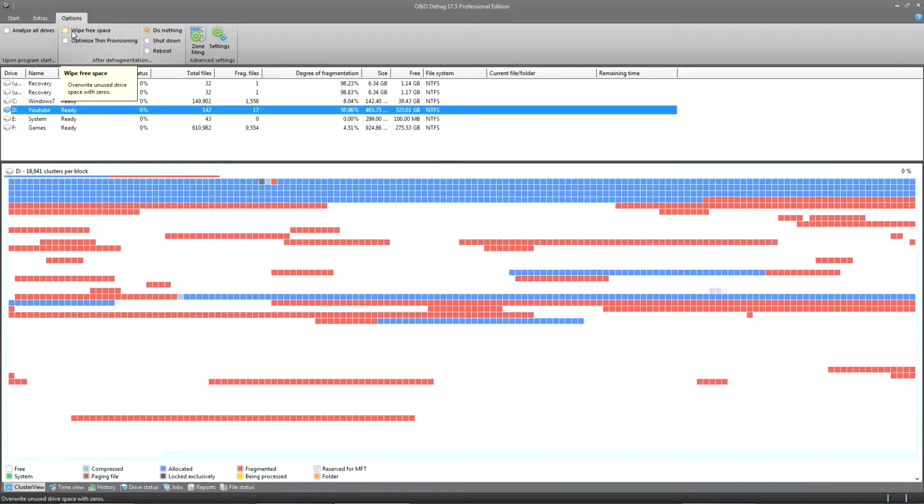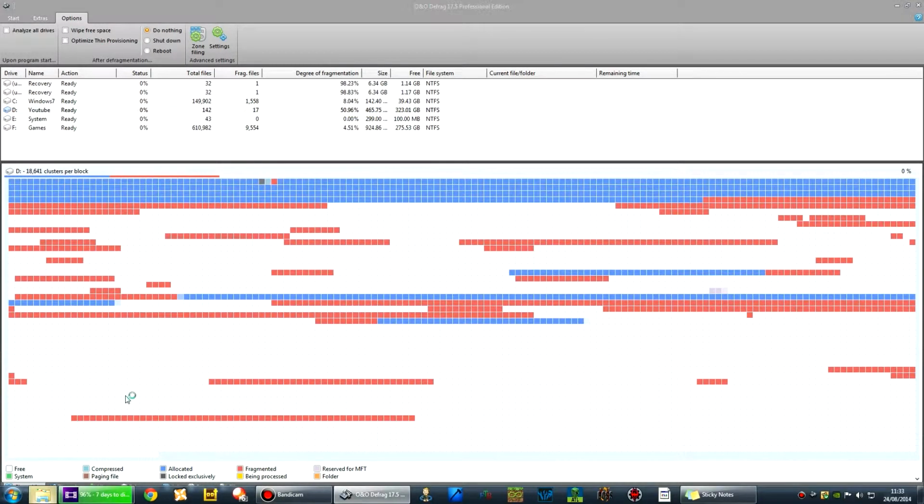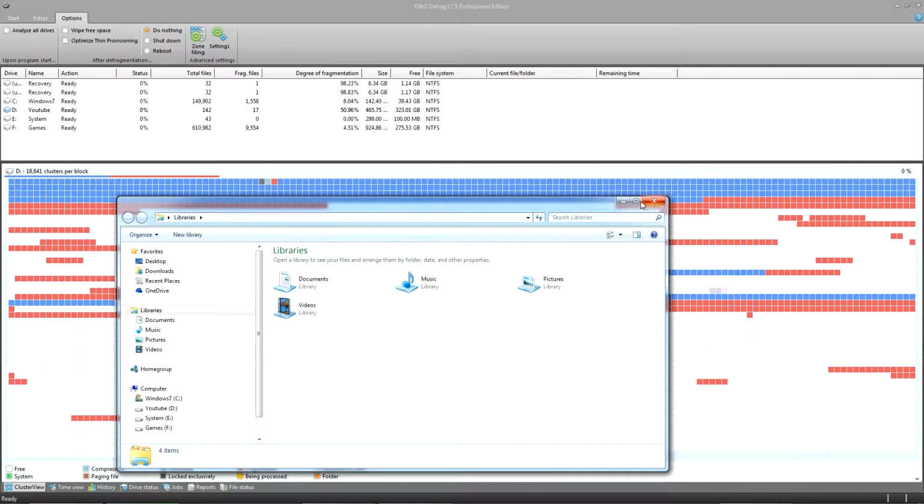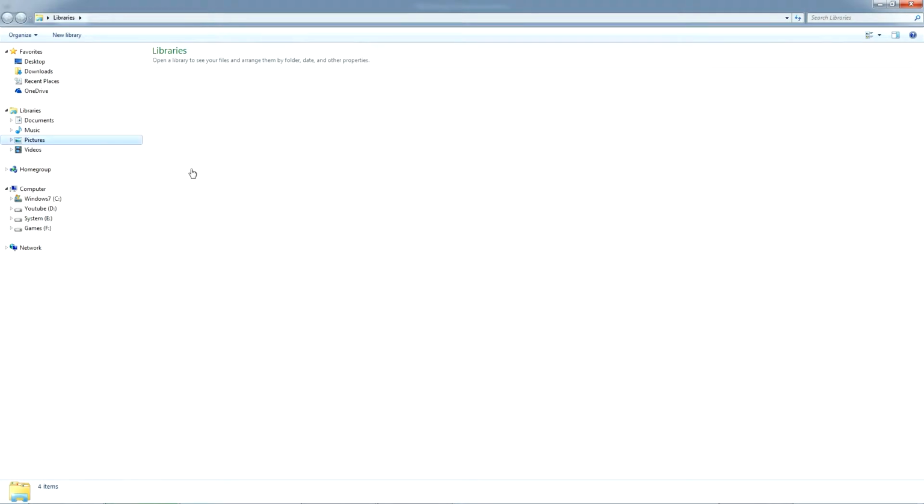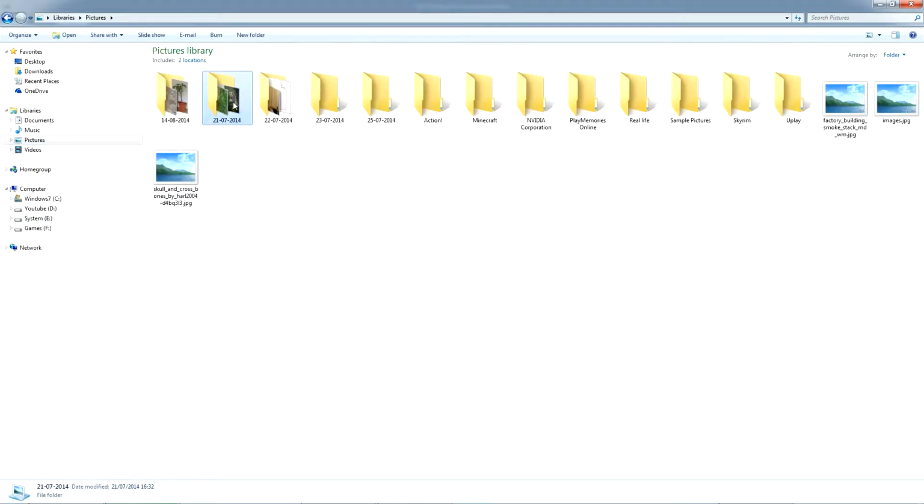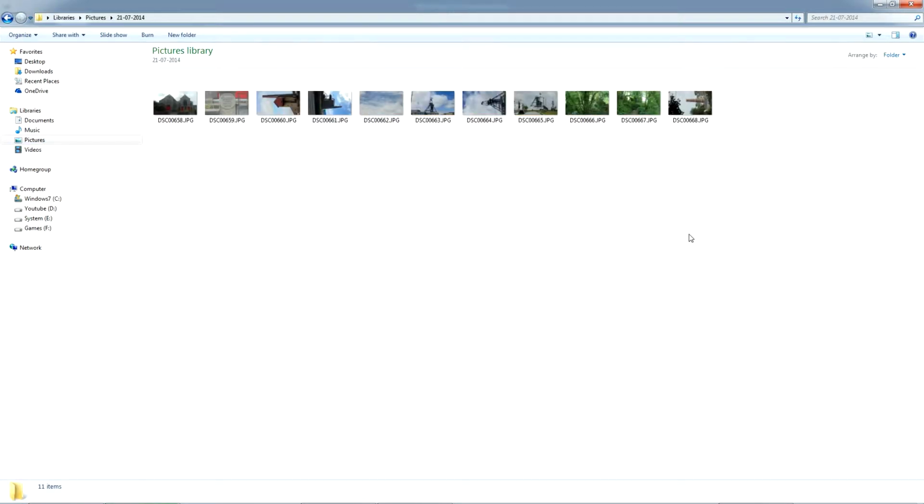Now, if you've got any files left over, how do I explain this? Say we go with pictures. Here we've got some pictures in here. Where my cursor is, you can't see anything, but that doesn't mean there isn't anything. Even if you've got your hidden files set to show all files like I have, there still could be files here.